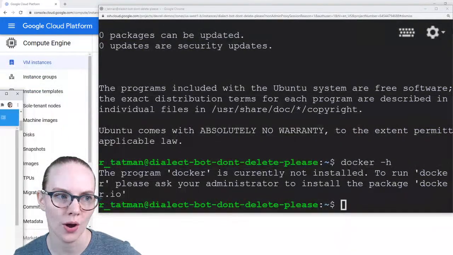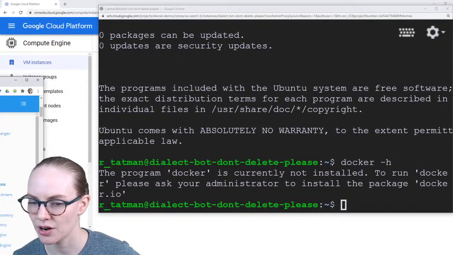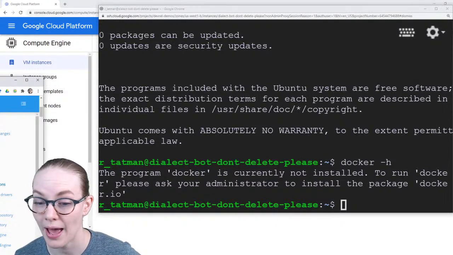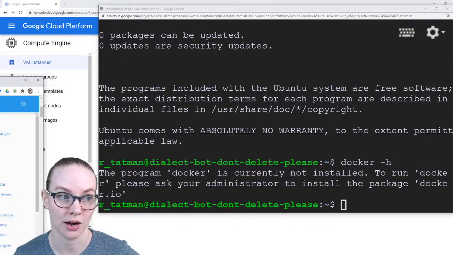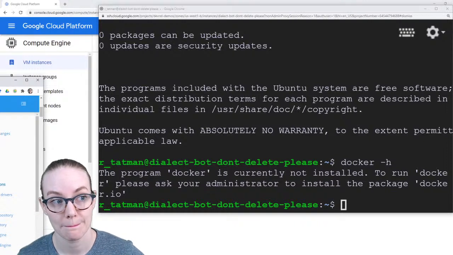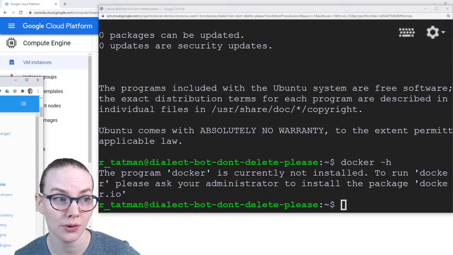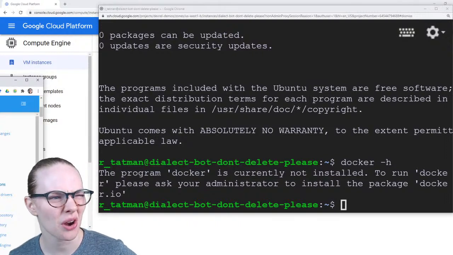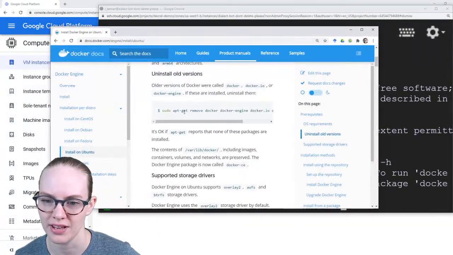Oh, interesting. So I'm wondering if our VM... So here it says to run Docker.io, please ask your administrator to install the package Docker.io. I'm wondering if the assumption is that we're going to be using Docker.io, which is an older version. Should we install the latest version, or should we install an older version from some sort of archive? Who knows? It's a mystery. Let's just start with installing the latest version. I think it's most likely to have bugs that have been fixed.